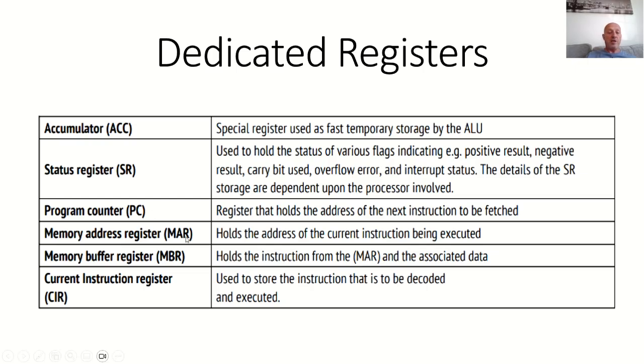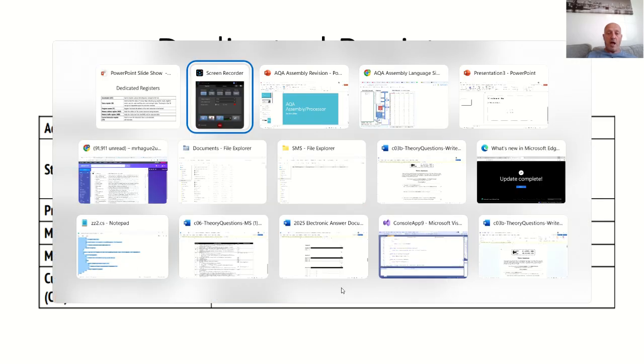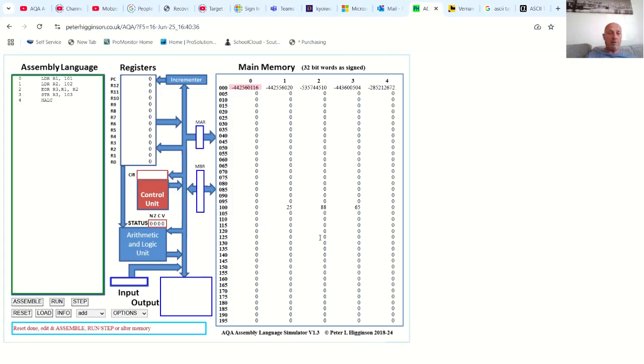PC. You've got the MAR, which is the memory address register, and the memory buffer register, which holds the instruction from the memory address register and the associated data. So you have like a buffer and the main memory address register. Then you have the current instruction register, the CIR, which holds the instruction that is to be decoded and executed.